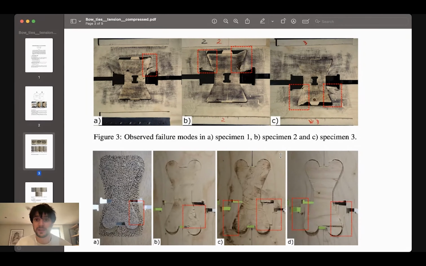So if you go through this PDF, you can see the details, but essentially there are two possible ways that we observed the bow ties failing. One is a tensile failure in the middle of the bow tie, and the other one is a sort of compressive shear failure at the contact surface between the bow ties and the surrounding panels.